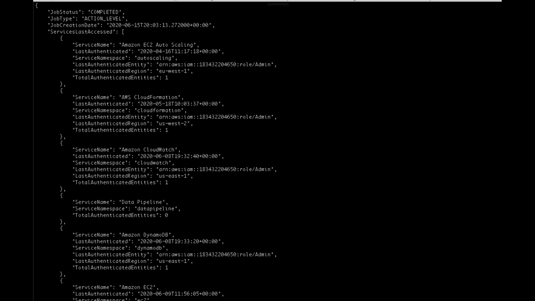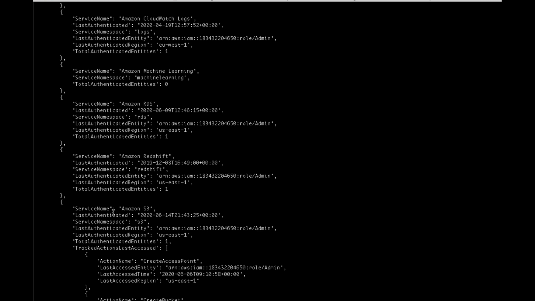Once I get the output, I can see that the job type is action level. I'm going to scroll down to Amazon S3. And here I can see the action level last access information under the tracked action last accessed key.